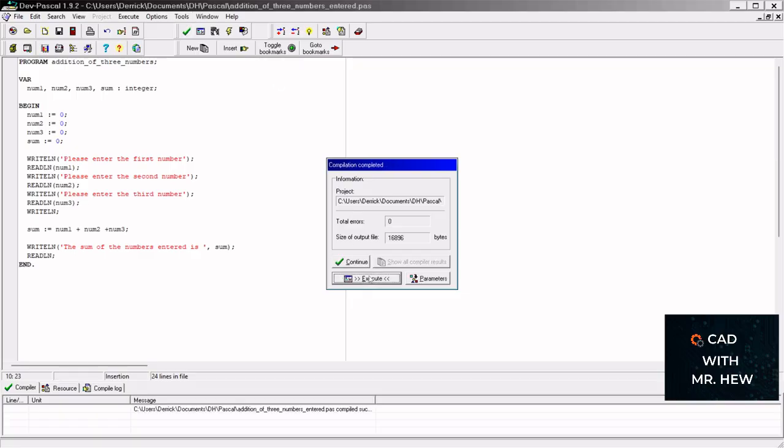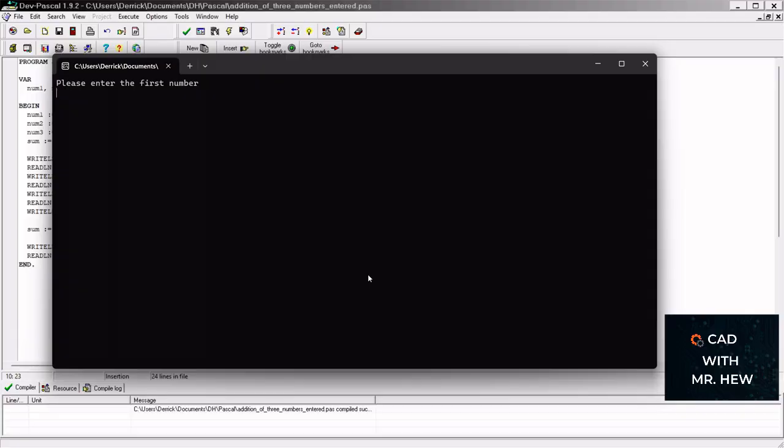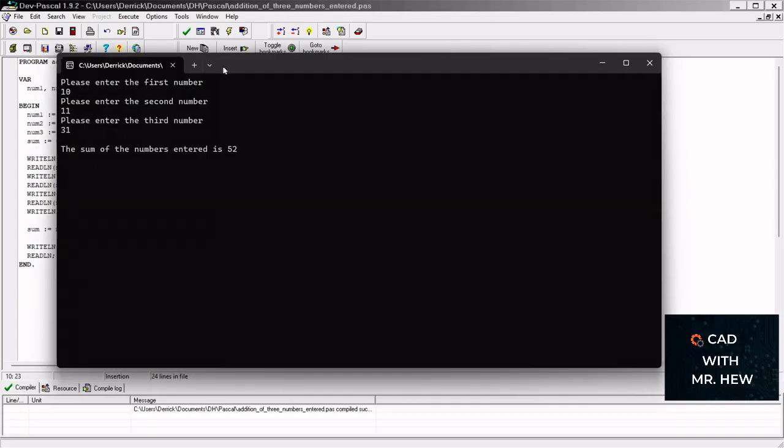So we're going to press this button that says execute. All right, it says please enter the first number. So we're going to enter 10, enter 11, 31, and there it is. It says the sum of the numbers entered is 52.